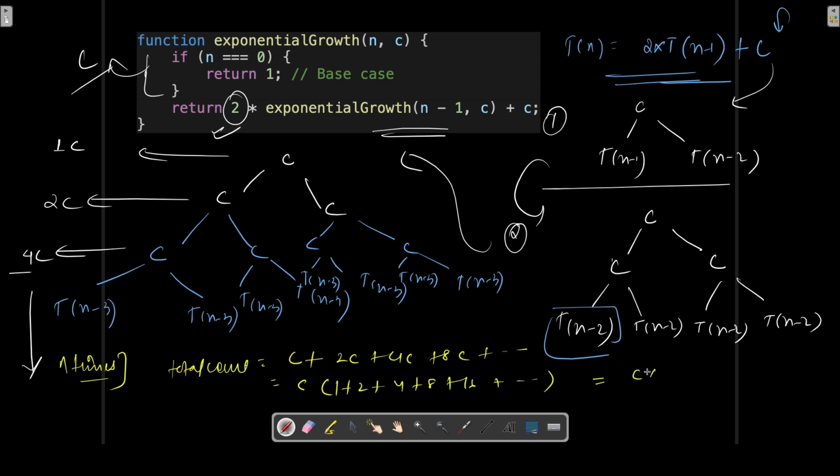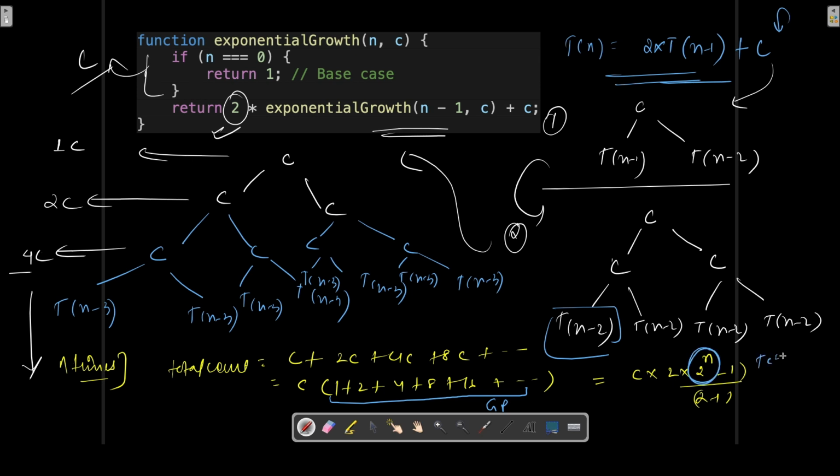If you can see, this is a geometric progression whose first term is 1 and the common ratio is 2. If I find the sum, the value will be 2 to the power n minus 1, over 2 minus 1. So this is the value that I get. If I see here, my number of operations is proportional to 2 to the power n. So the time complexity will be equal to order of 2 to the power n. Am I clear? So the time complexity of this question is order of 2 to the power n.